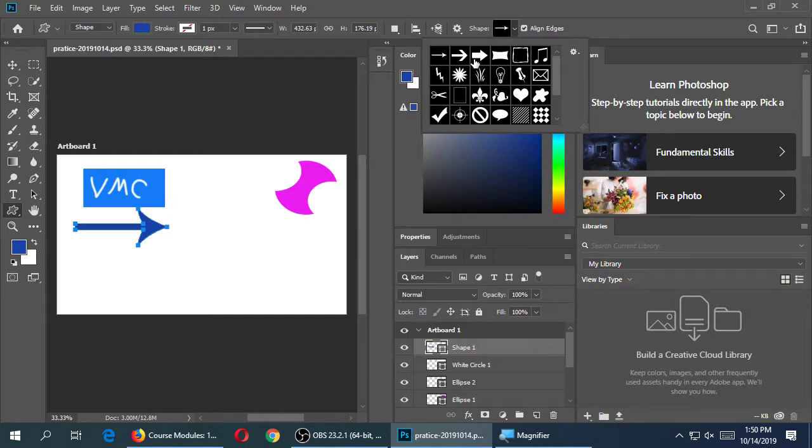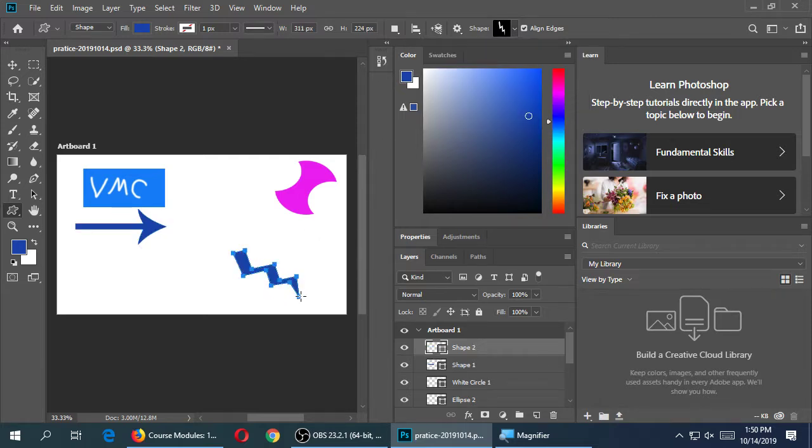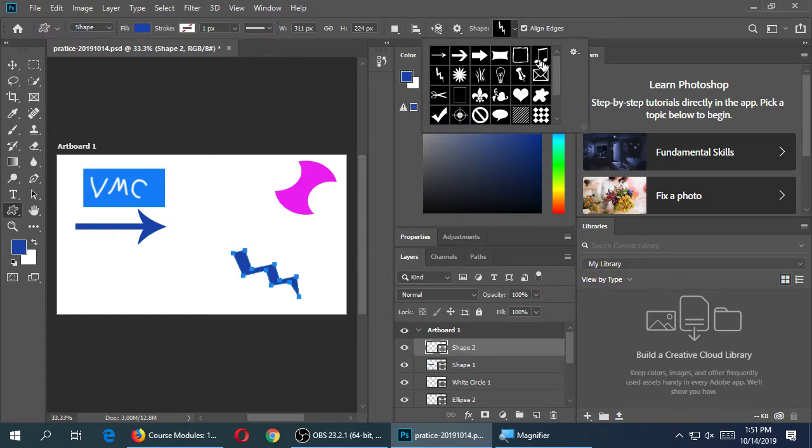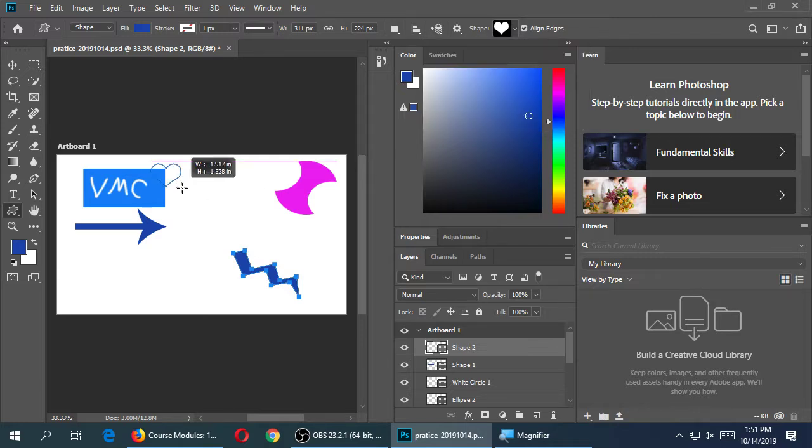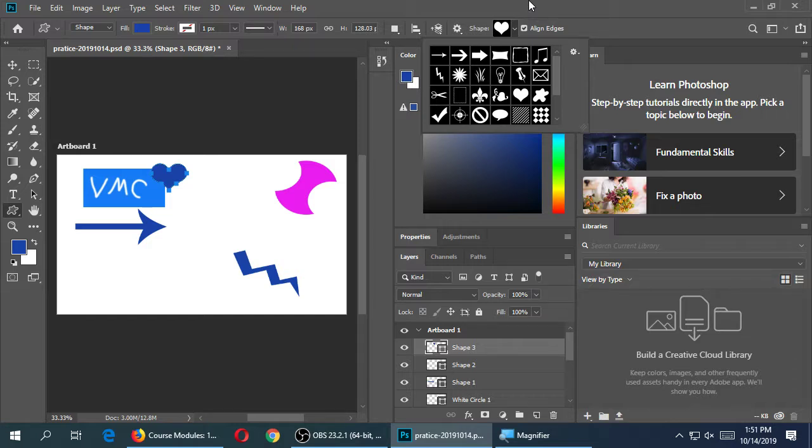I have like this lightning bolt. Not a whole lot of them, it seems. Maybe that heart would look cool in my logo. Doesn't look like there's a whole lot. Actually, there are more, but because, again, Photoshop is very complex, there's lots of tools, there's lots of panels, there's lots of hidden things. There are hidden shapes here besides these, like 20 or whatever that are here.